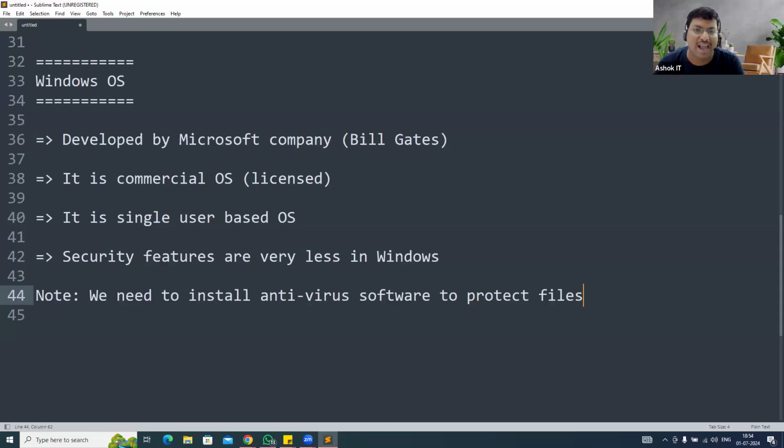Why are we installing antivirus software in Windows? Because security features are less in the Windows operating system. That's why we are going to install antivirus software in the Windows machine. Are you clear with my point?